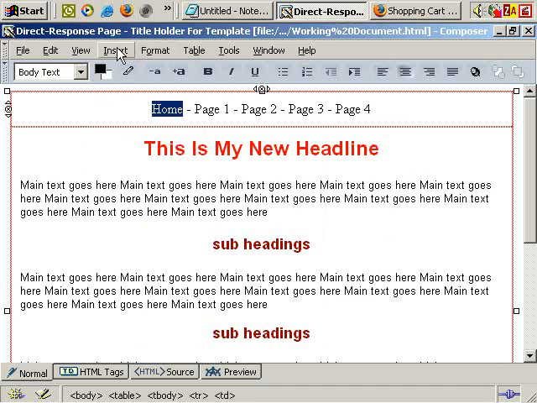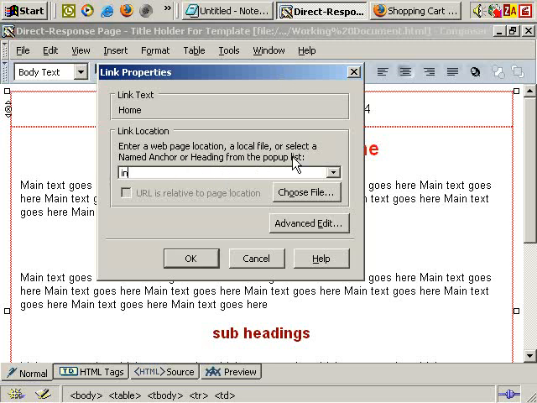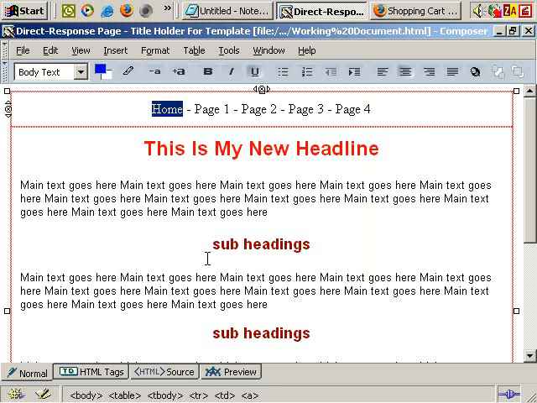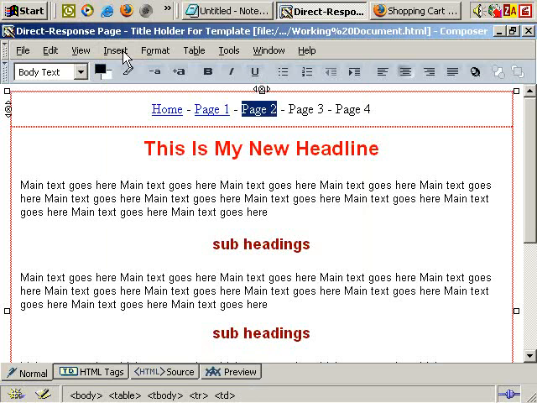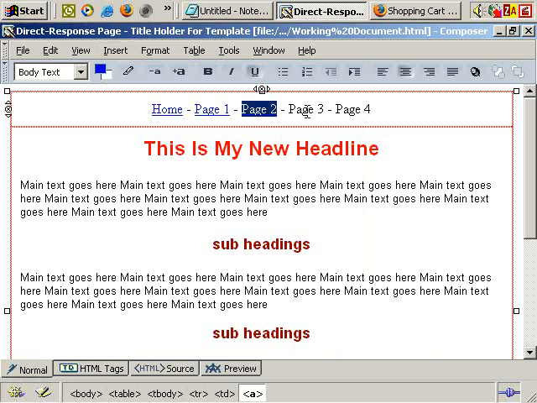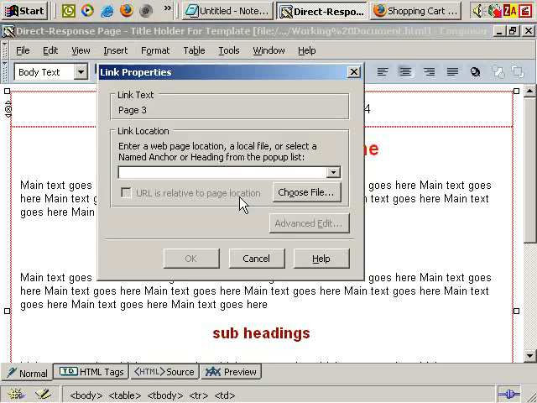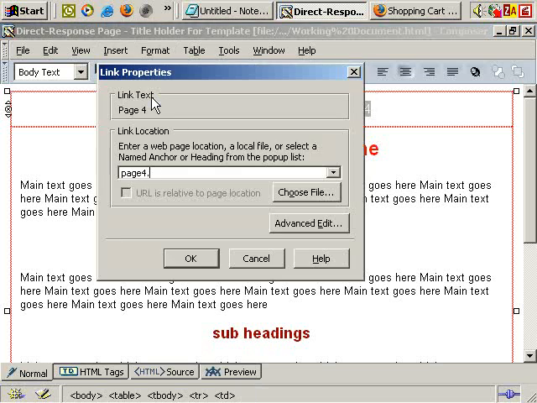So let's select this, Insert, Link, and let's type in, the home page is often index.html. OK that. Page 1, Insert Link, page1.html. Page 2, Insert Link, page2.html. You can see where I'm going with this. Page 3, Insert Link, page3.html, and page 4, Insert Link, page4.html.